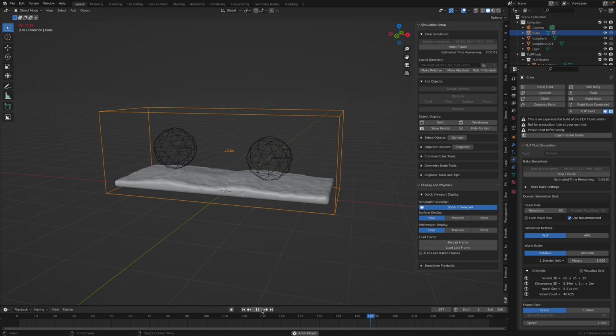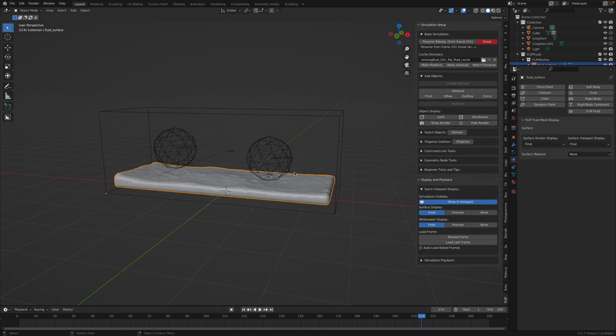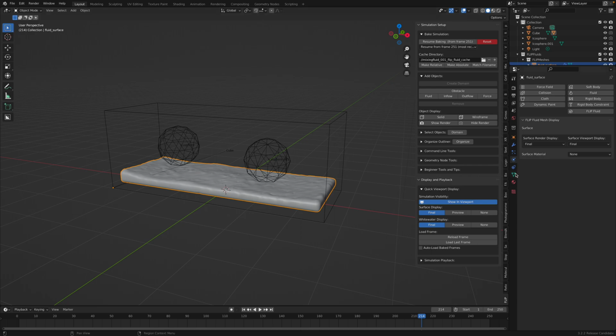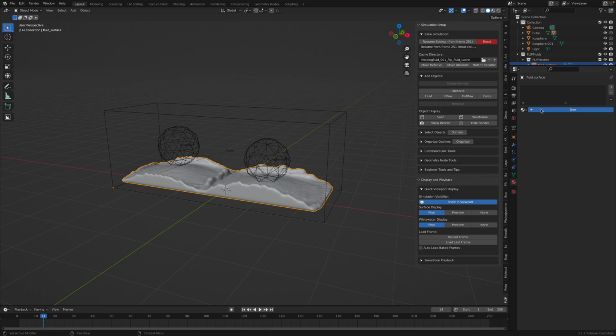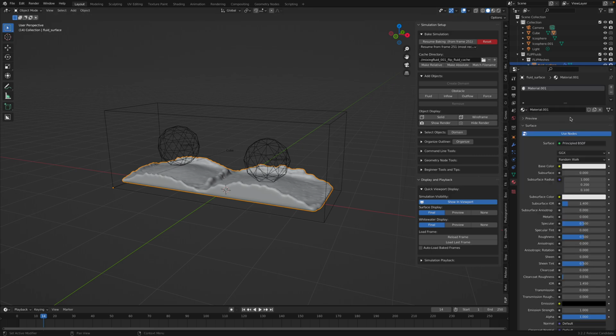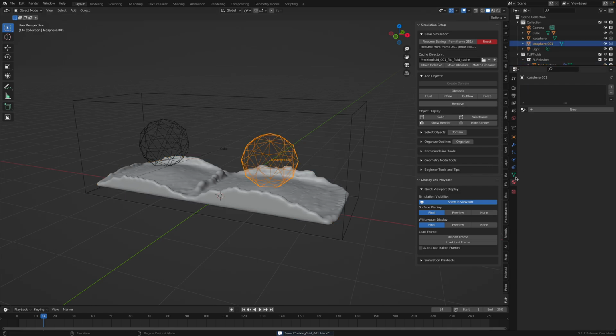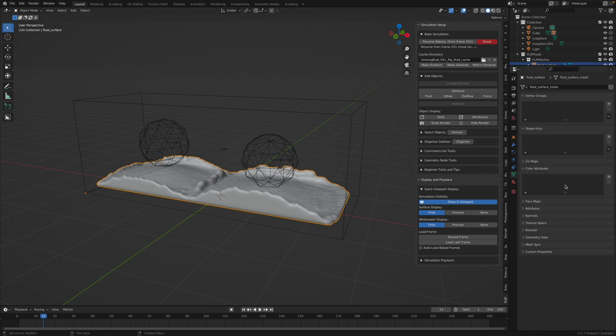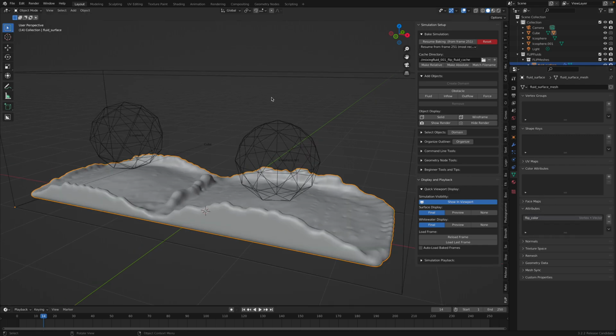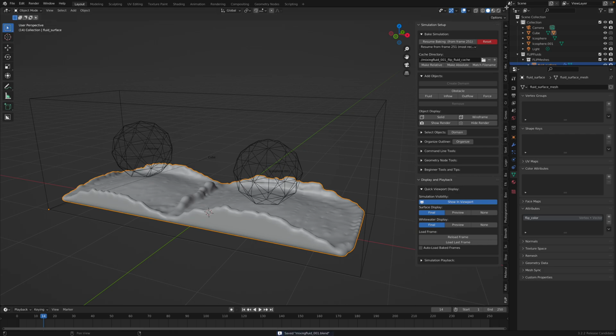So the idea is, with this single surface over here, we actually have these attributes. Oh, where's the color attributes? We should have it. Anyway, I create a material, we should assign a material. And we should have a color attribute here. Okay, it's actually hiding here. This is like a geometry nodes kind of custom attribute.